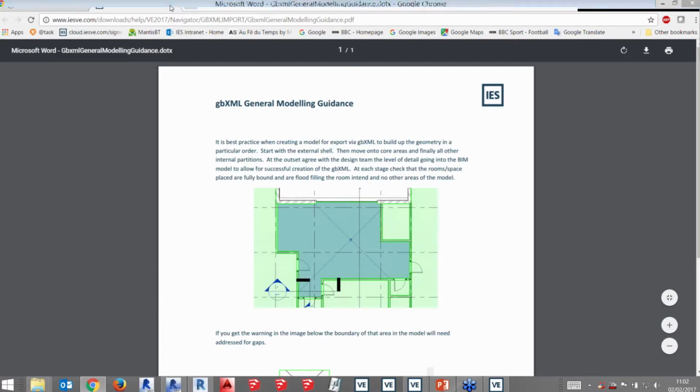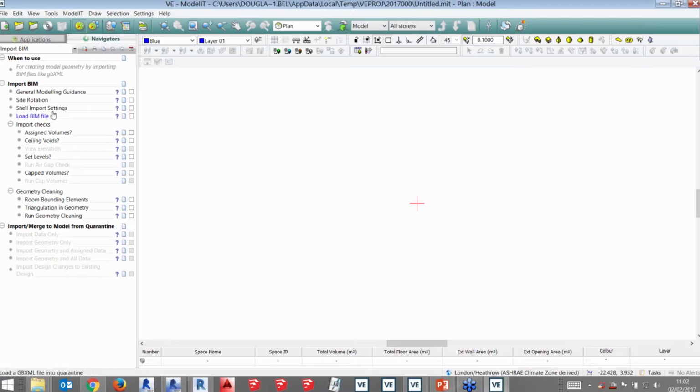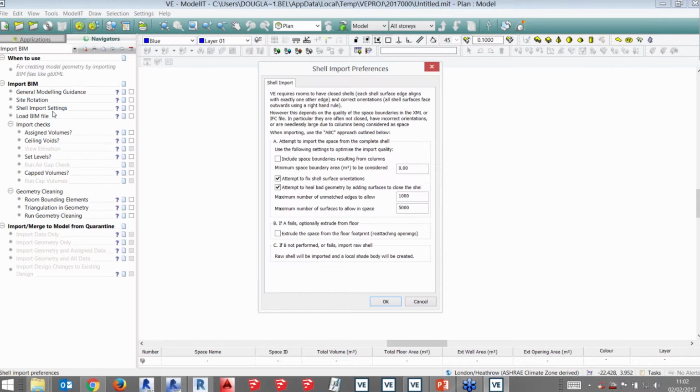So if I go back to here, then you can go to your shell import settings. And again, these are basically the algorithms that will run, which I'll show you in a second, but these are the settings for what happens in the background. So it will go through process A, where it will look to fix shell surface orientation, and it will look to tidy up bad geometry. If that doesn't happen, then it will go to option B, where it will just extrude the volume from the floor plate, and if all else fails, it will go to option C and you can review that geometry.